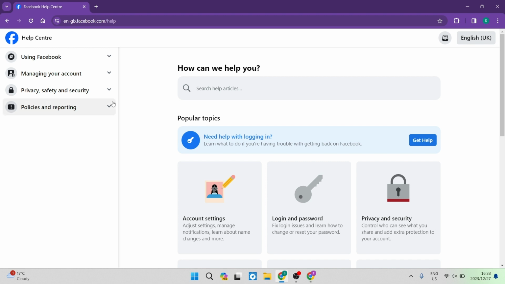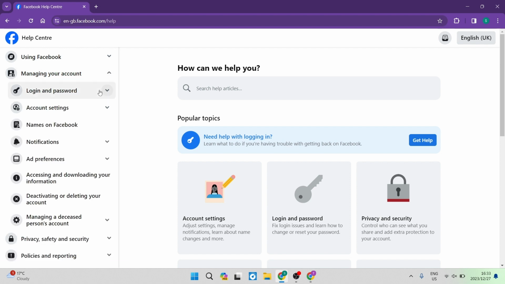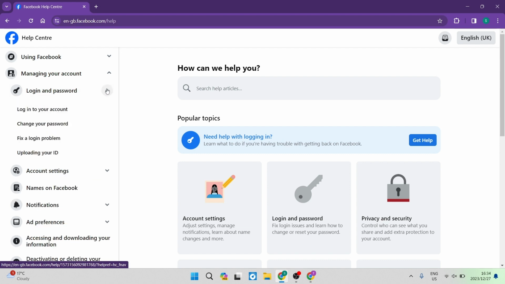On the left hand side, you can see that you have a few options under the Help Center menu. The first thing you want to look for is managing your account. Once you go in here, you can see that there are a few more drop down options. You're going to look for login and password. Once you tap on that drop down arrow on the right hand side, you can see it says log into your account, change your password, fix a login problem, or upload your ID. So this is where you need to choose upload your ID.